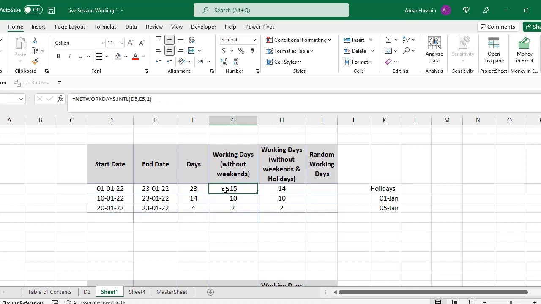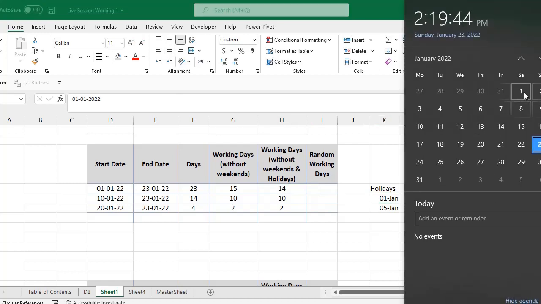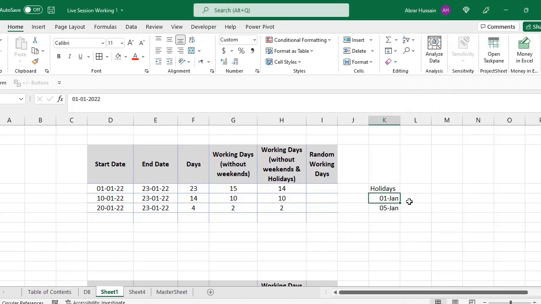Otherwise, if working days are 15 and we exclude these 2 days also, it should give me 13 days, but it's giving me 14 because this 1st January is both a Saturday and a holiday. So that's why it's not calculating it. For example, if I change this 1st January to 6th January, then 5th and 6th January were the holidays. So now you see it's 13. In this way, you can calculate days, working days without weekends, and working days without weekends and holidays.